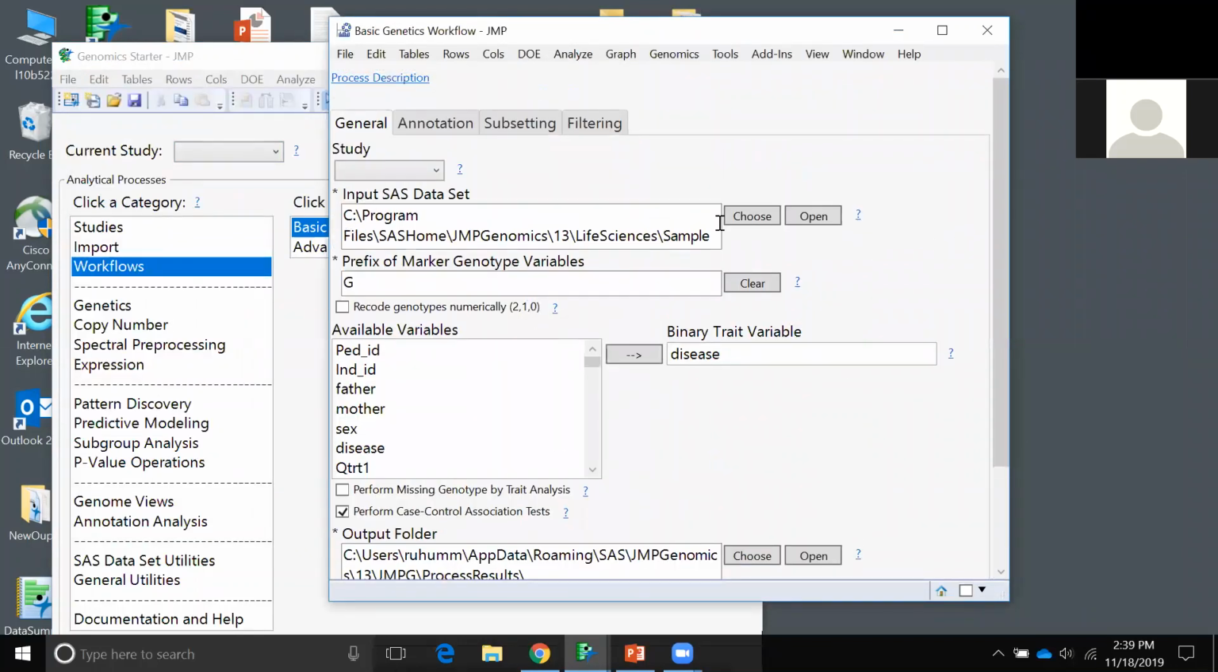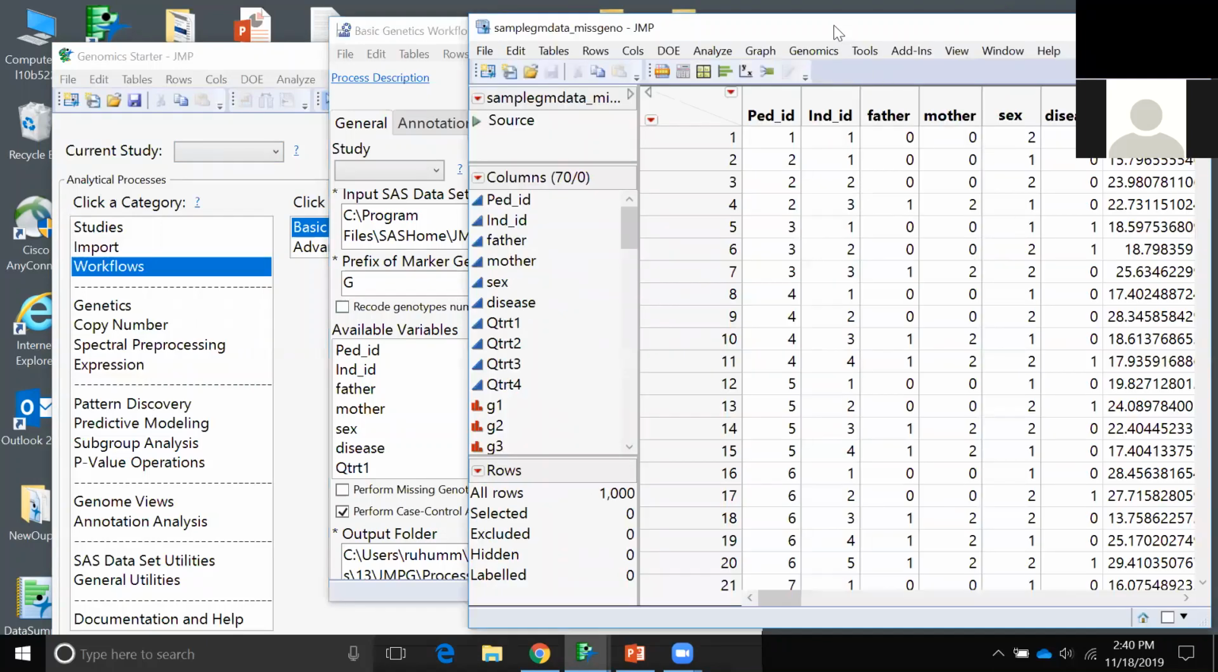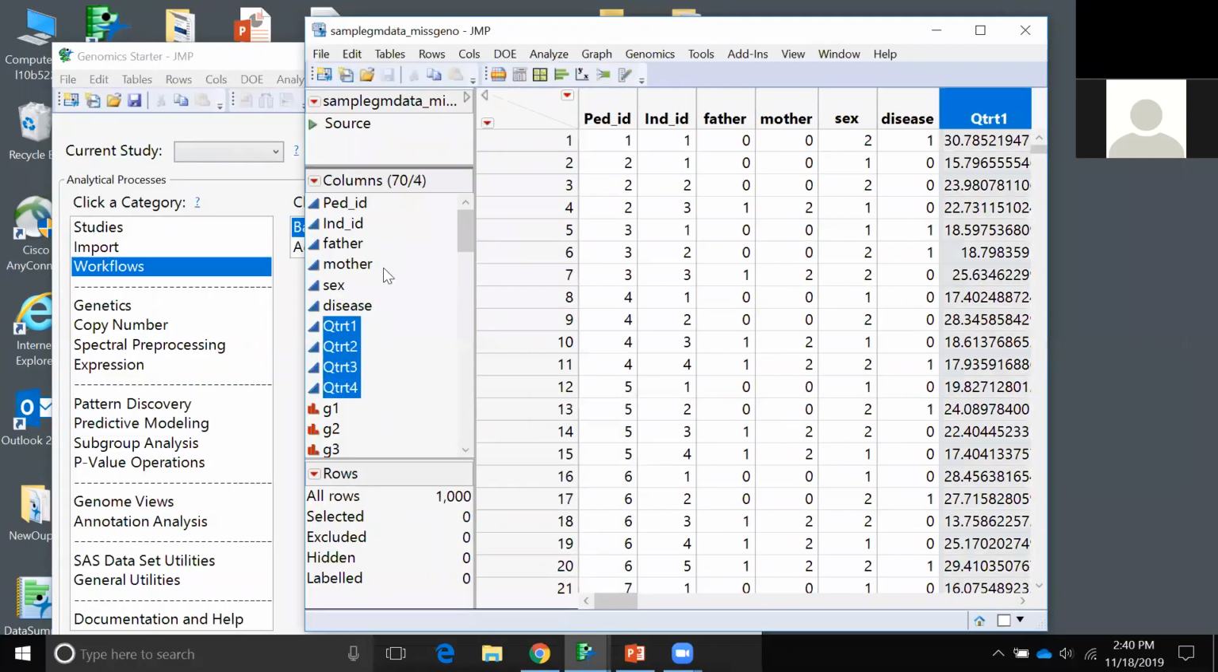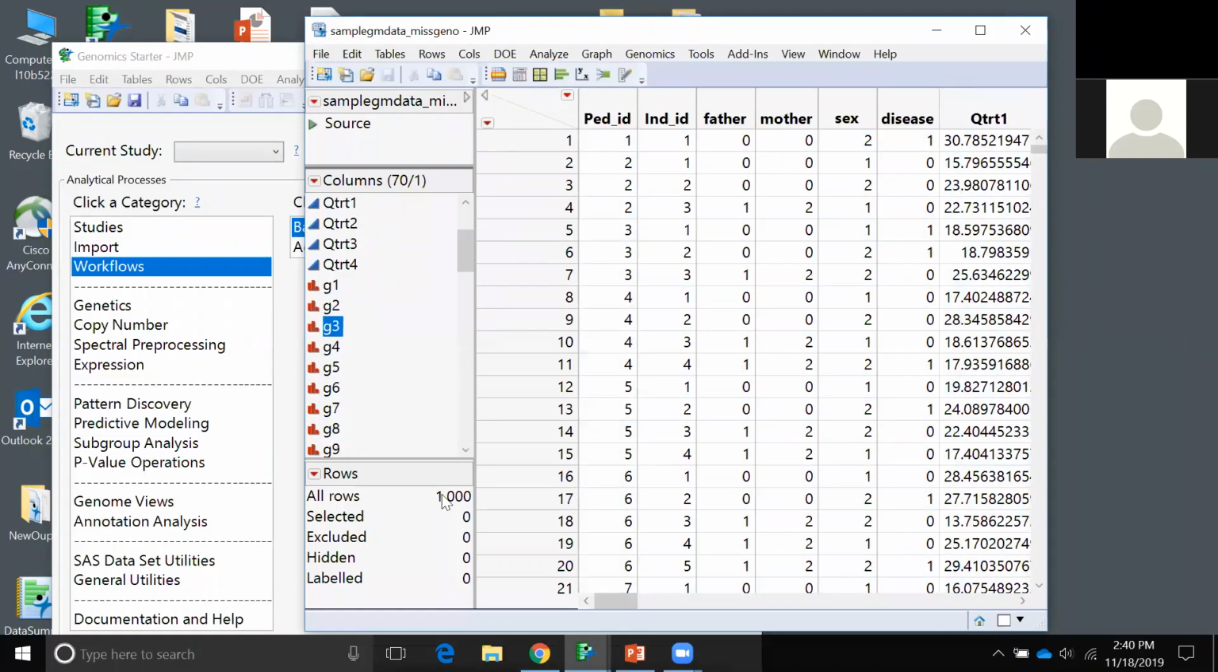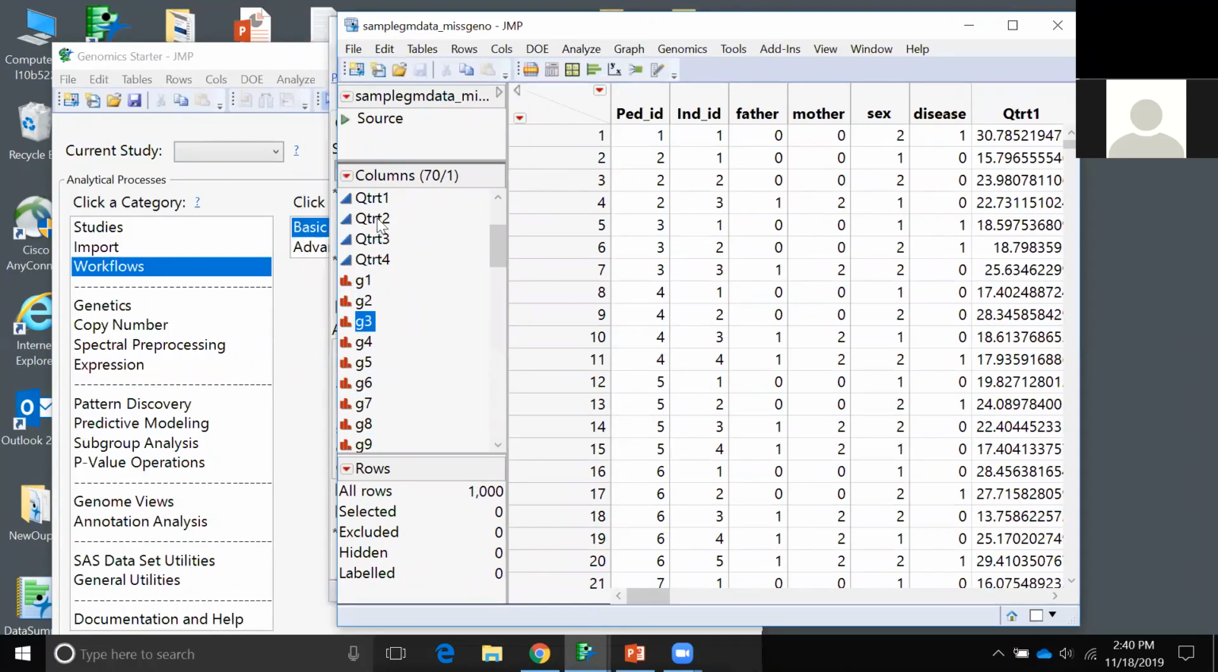So it points to the data set. It asks you, what is the prefix for all your marker variables? And in this example, it's G. So let's open the data set and look at that. So here's the data set. It's got some information probably about the phenotypes, and then it has all these markers that start with G. There are 1,000 rows in this data set and 70 columns, and how many of these columns? 1, 2, 3, 4, 5, 6, 7, 8, 9, 10 of the columns are phenotypic information, so 60 columns are markers. So we have 60 markers and 1,000 samples.